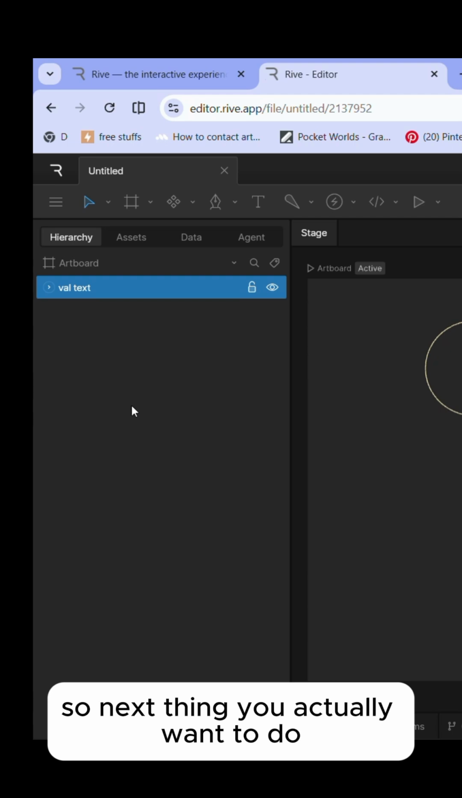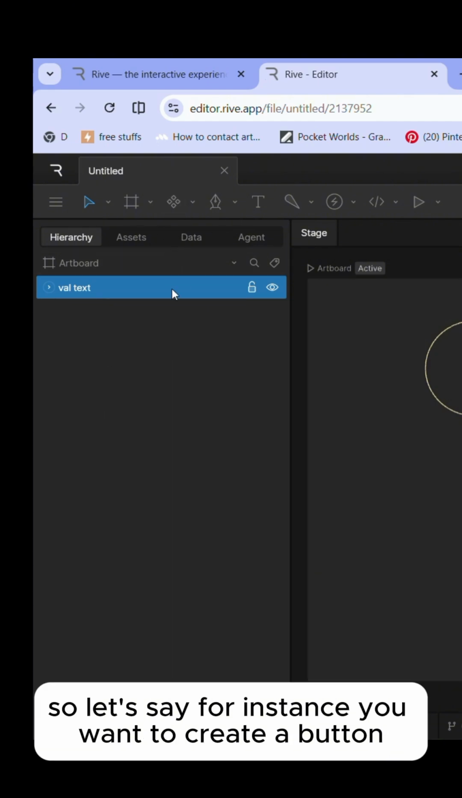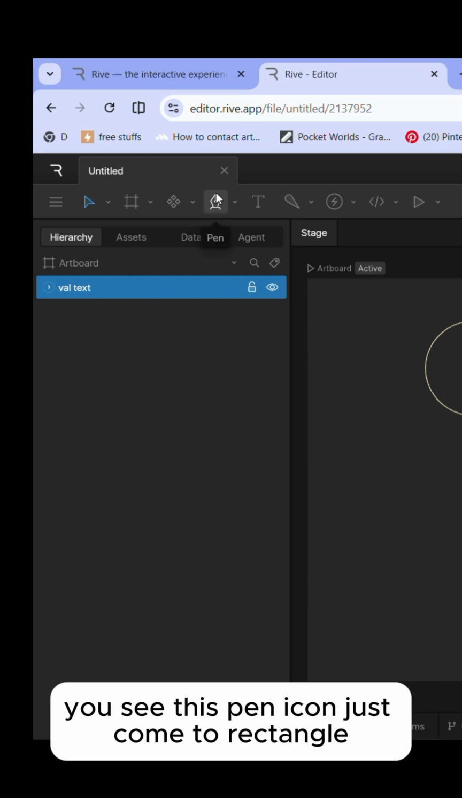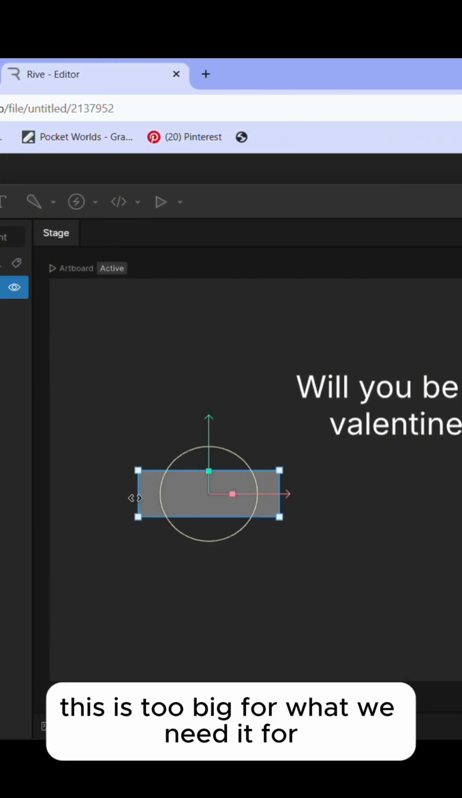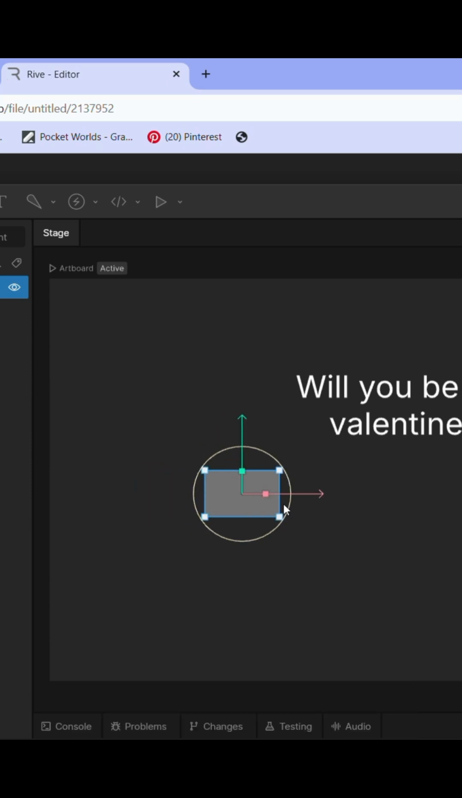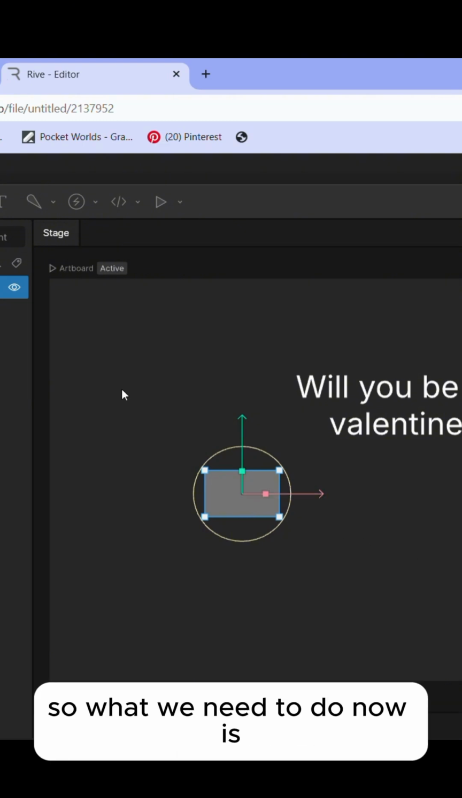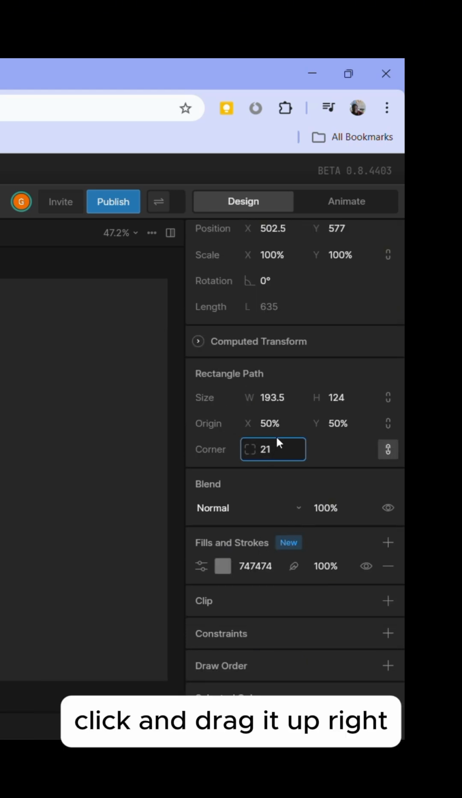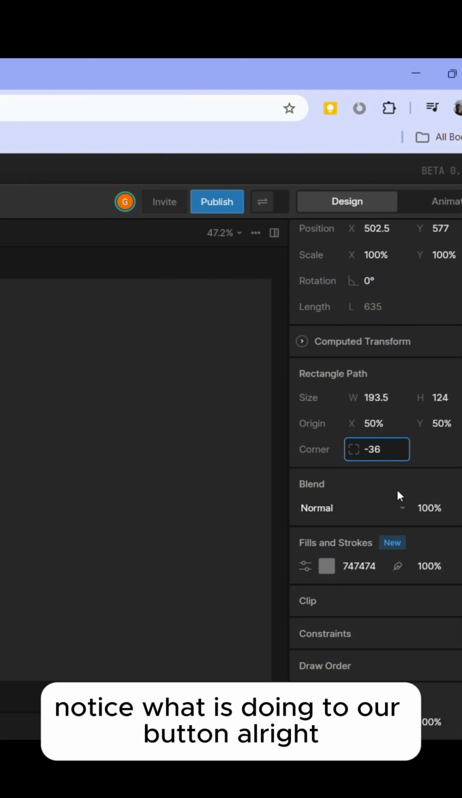Now the next thing you actually want to do is create the button. All you need to do is come to this pen-looking icon, when you hover over it you see the pen icon. Just come to rectangle and create the rectangle. This is too big for what we need it for, so let's just leave it. So our first step in making our button is done. What we need to do now is add some rounded edges to this. When you come over to this property tab, you see this corner, click and drag it up. You can see the number is increasing, but if you drag it down and you see minus, notice what it's doing to our button.